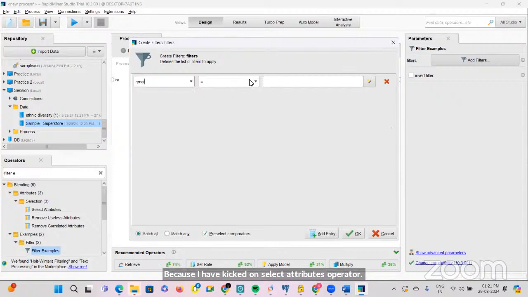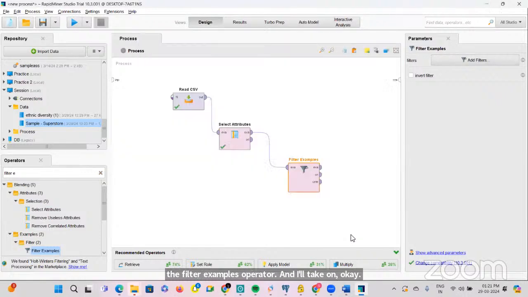Now the GMAT score should be greater than 700. So this is my requirement. I want to filter the records. I want to get the records only that are having GMAT scores above 700. Now I have given my requirement using the parameters of the filter examples operator and I'll click on OK. Okay, now I have added my parameter requirement.